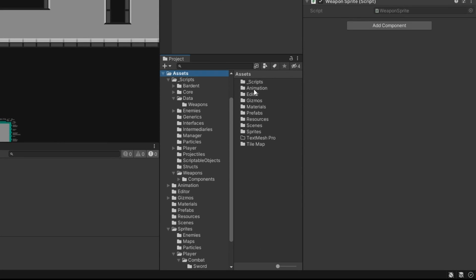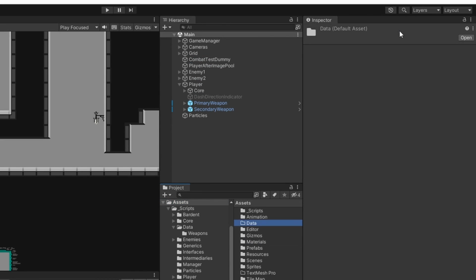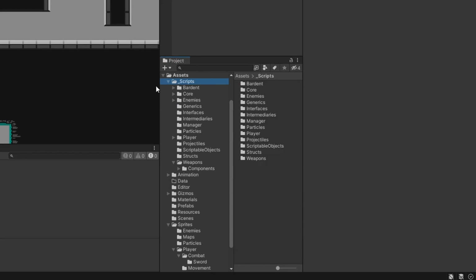So just in our assets folder, I'm going to go ahead and create a new folder called data. And this actually reminds me that in our scripts folder, we have this data folder, which also holds some scriptable object assets from, again, the stuff we were trying to do before. Let's go ahead and delete that if you have it. We don't need it anymore.